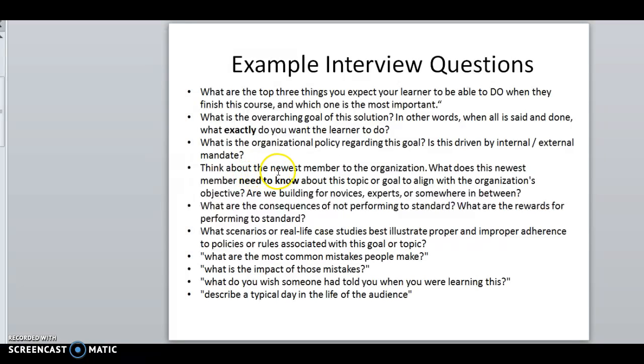Think about the newest member of the organization. What does this newest member need to know about this topic or goal to align with the organization's objective? Are we building for novices, experts, or somewhere in between? What are the consequences of not performing to standard? What are the rewards for performing to standard?